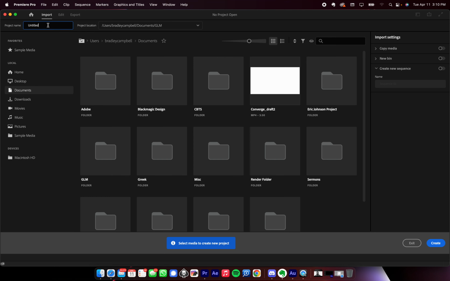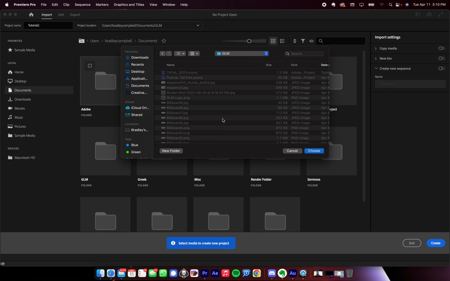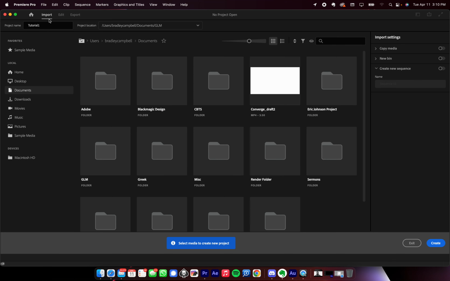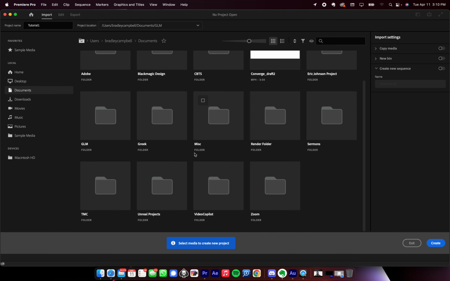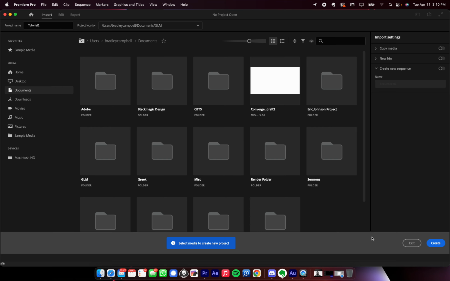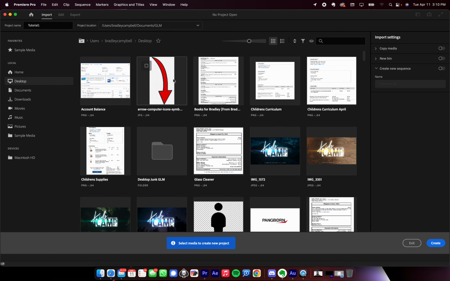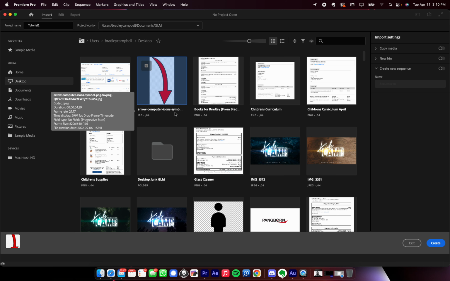You notice in the left-hand corner here, we have project names. We're going to do tutorial one. If I go to project location, I can choose my location. I'm going to go ahead and put that in here. And that's good. If you wanted, you could already import some files into this project. But in this case, I don't need to.